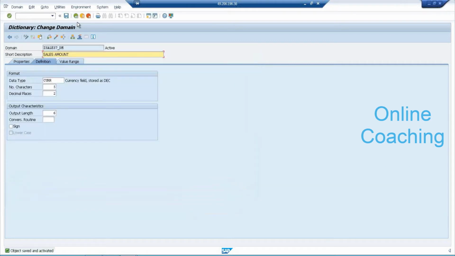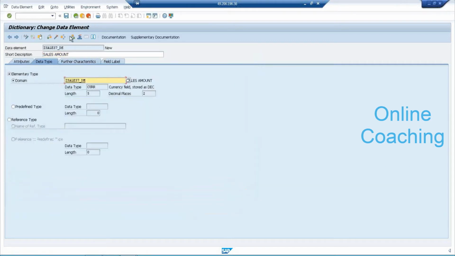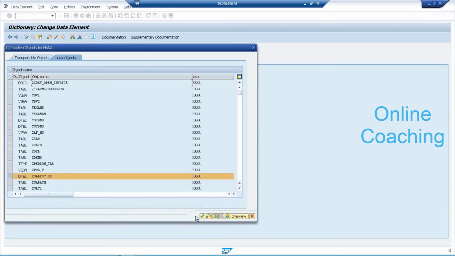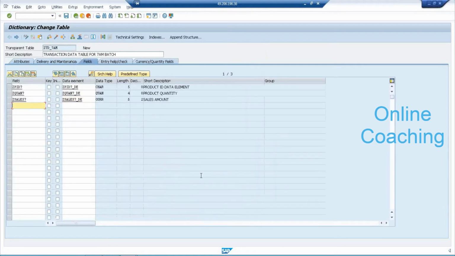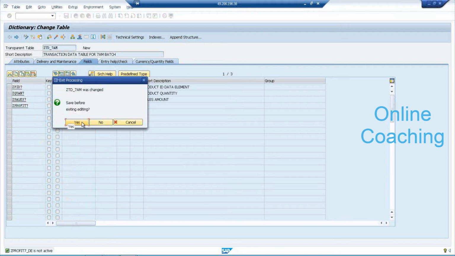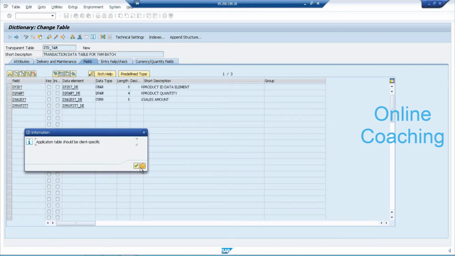Continue. Go back. Activate. You want to activate data element? Yes. Continue. Go back. Sales is done. Then what is next? Profit. Z profit 7. Z profit 7 underscore D. Open it. Do you want to edit? Yes.